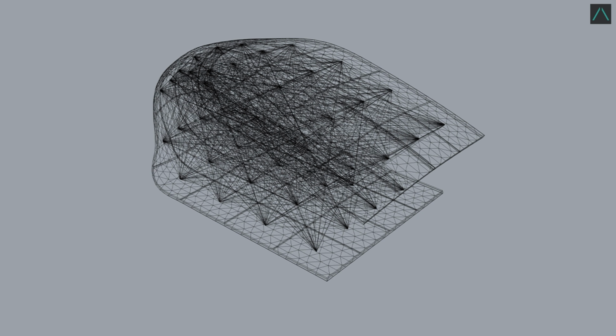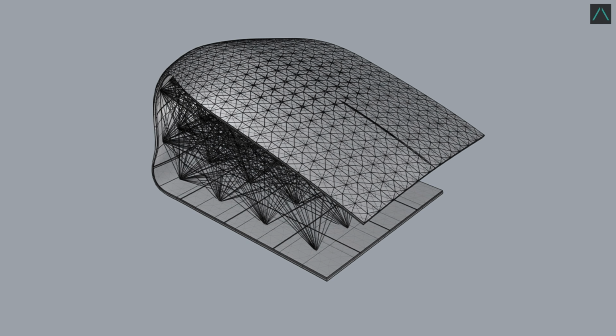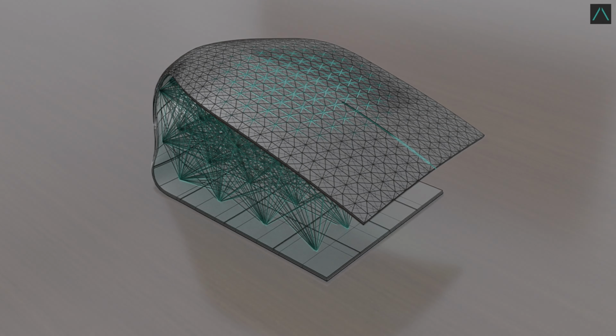Today we will be discussing the basics of rendering in Rhino 3D, and we will learn how to render this mouse design.